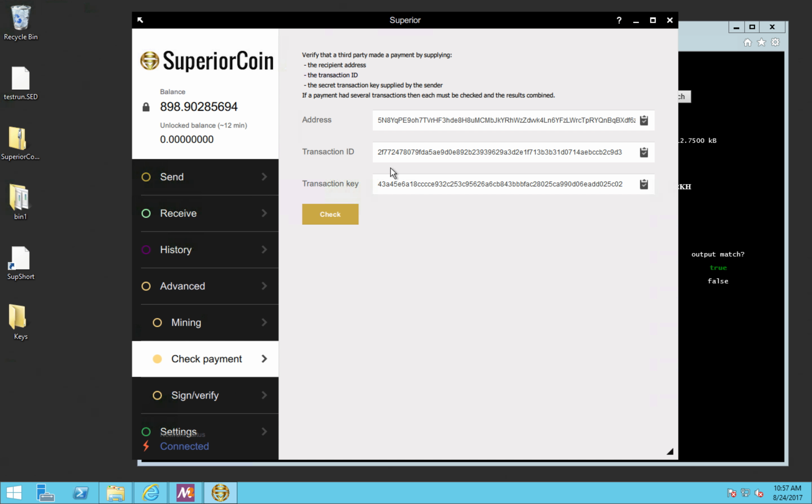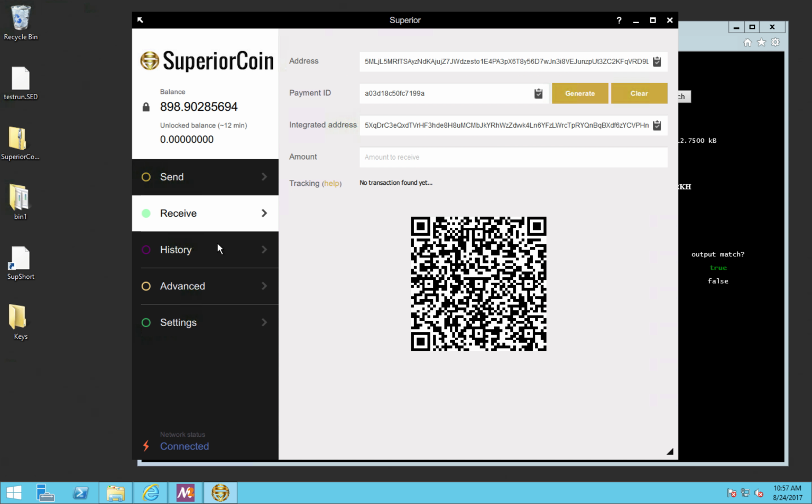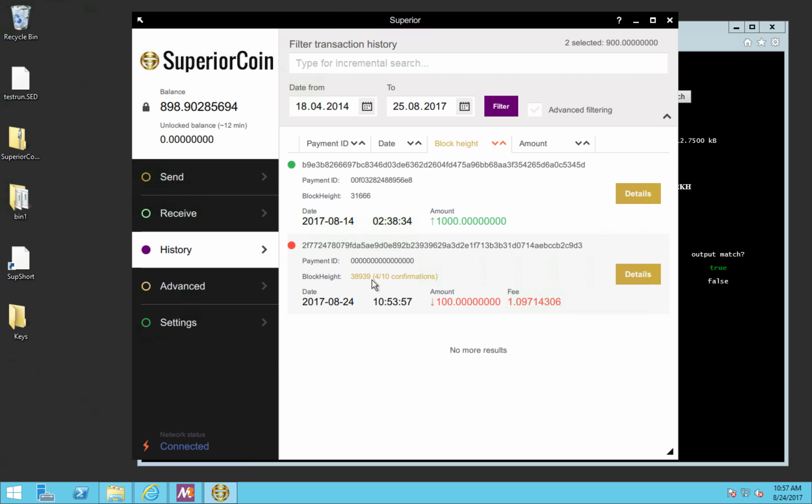Or you can send this information to somebody else and they can check it. In the history, you can see now we have 4 confirmations. We have 6 more to go. That's 12 minutes. And you can see we still have an unlocked balance of 0. Our balance will be 898 as soon as this finishes sending.